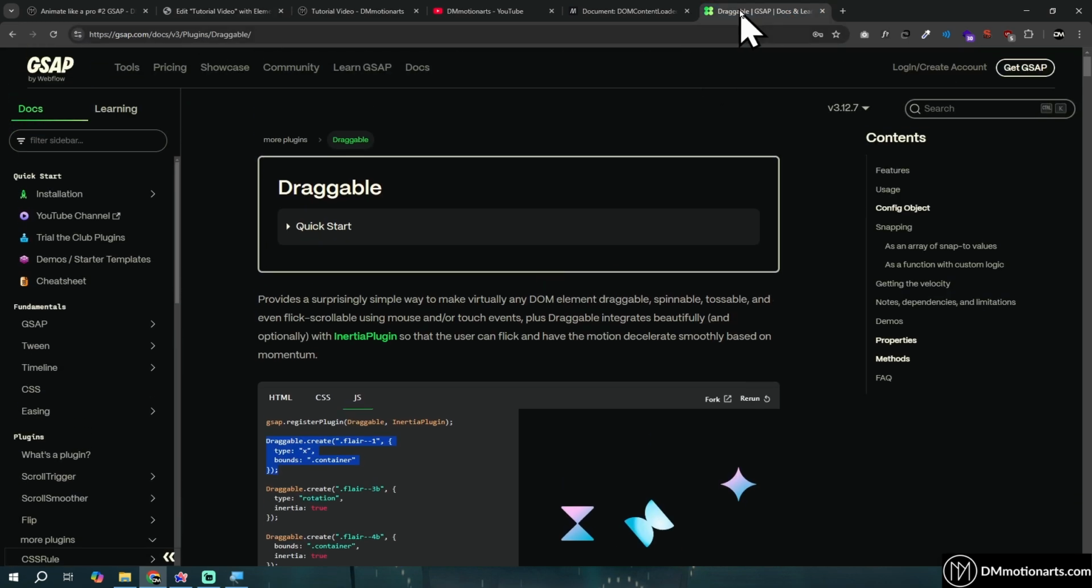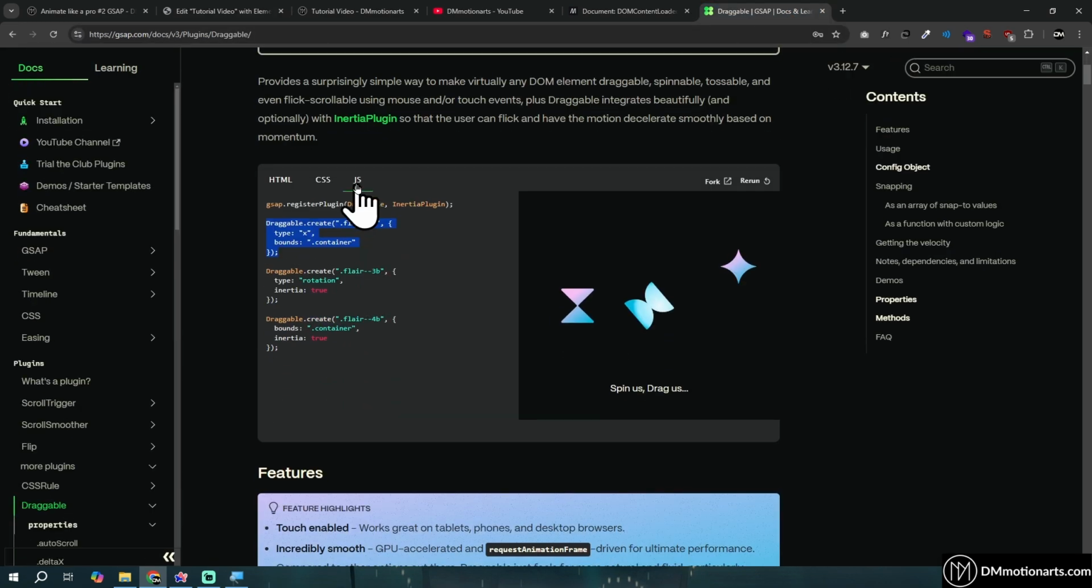So if you go to this GSAP Draggable page and click on this JS, you could see what they have used. For this one, they have used type X so that it can only move right and left. This one has type rotation, so you could only rotate. And this one has bounds of container, so it cannot go outside. This one also has bounds, this one also has bounds. There's no difference between this and this, except this one can only move in the X direction.